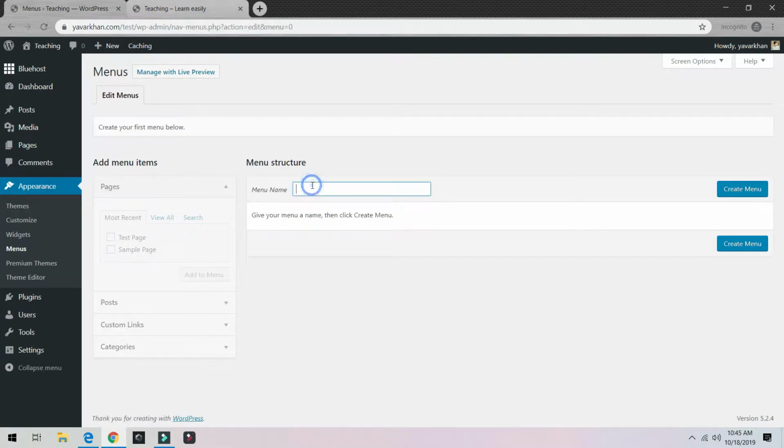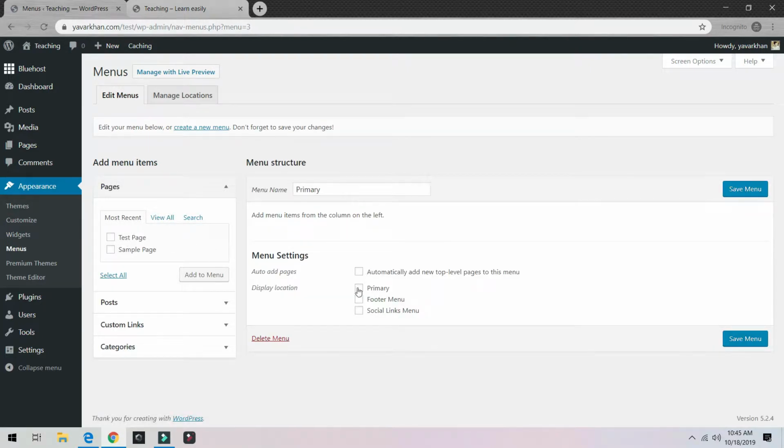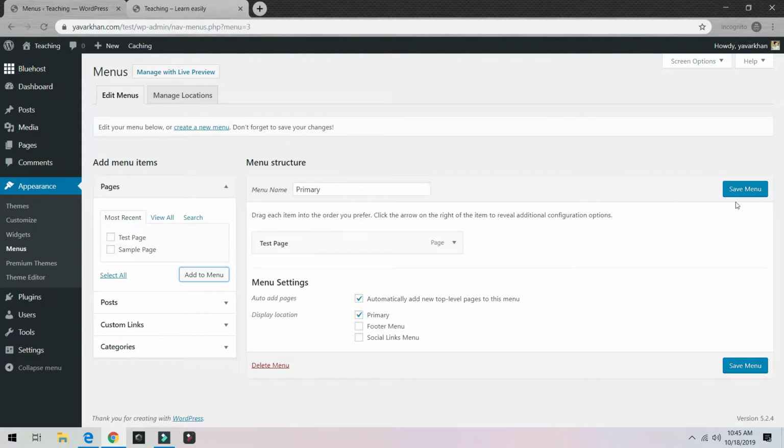Okay, we can give this menu the name Primary, then create menu. So this is the primary, automatically add. Okay, so if you create any new page, it will automatically be added to the menu. If you want to do that much better, click on test page, add to menu, save menu.